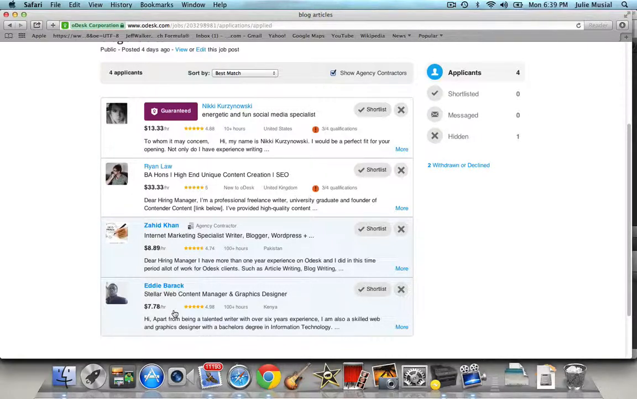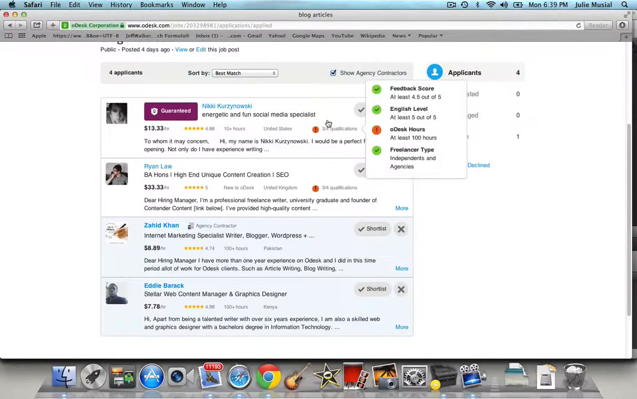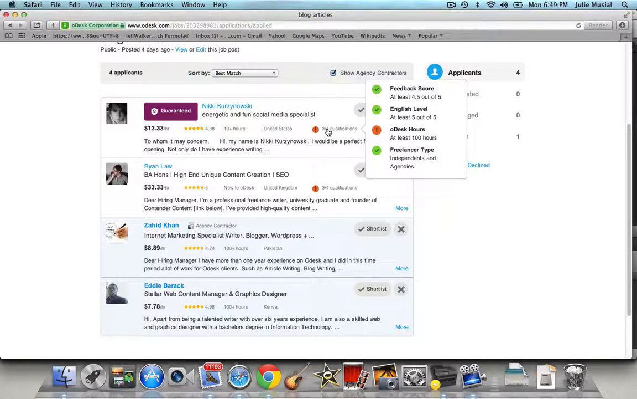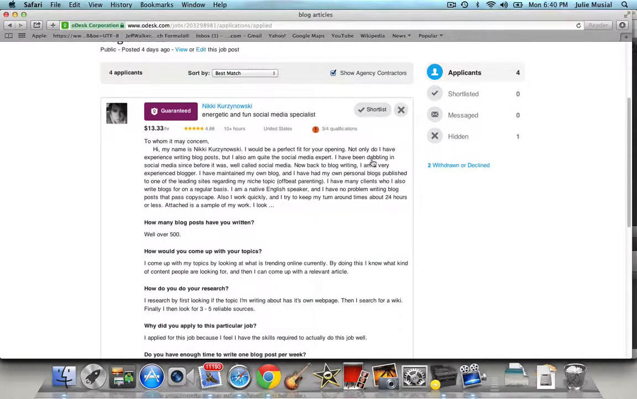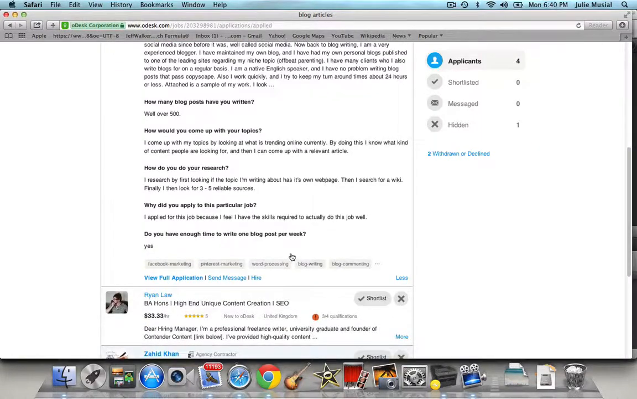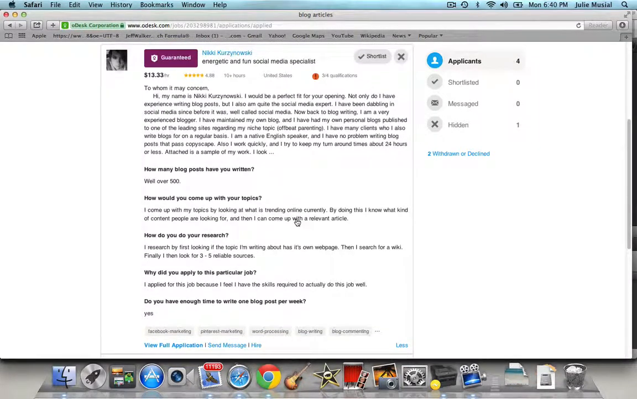So you want to post your job, you get the applicants, and the reason why it says 3/4 qualified is because I put in specifications of what I wanted. Let's see if I click on there. And then if I look at what she wrote back, it sounds pretty good. She has well over 500 hours booked. She comes up with topics by seeing what's trending online. The one thing she doesn't do is follow directions, and she does not go to my website and give me a suggestion.